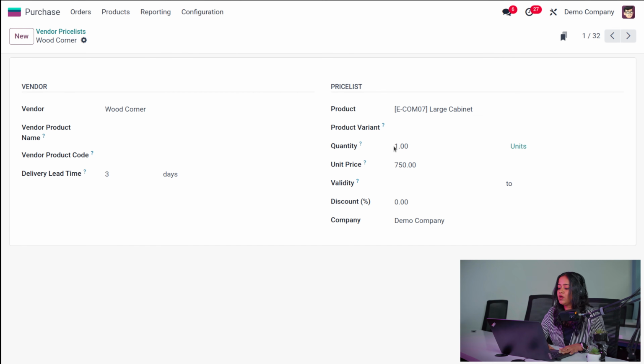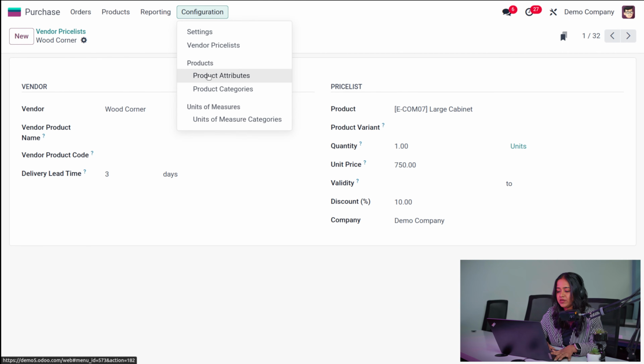And then you have the quantity. So what happens if you choose the product variant is that for that variant only, this price list can be applied. And then you have the quantity, the unit price. So for one quantity, this is the price which you're setting for this price list, and only for this particular vendor. And then you have the validity as well as the discount which you're applying. Okay, so it can be anything. If you give 10, that will be 10% discount, and then you have the company. So that's it, and you will save it, and then you can use it under the RFQs. So that's the vendor price list.